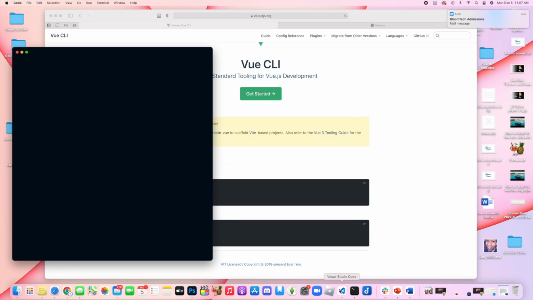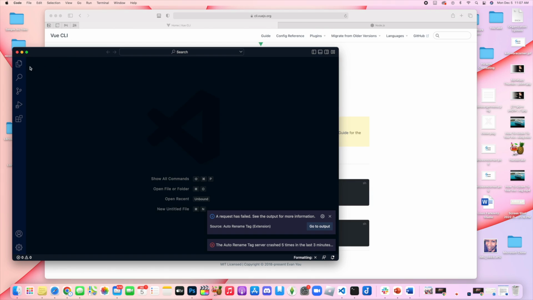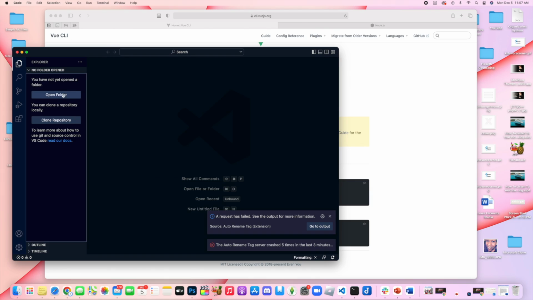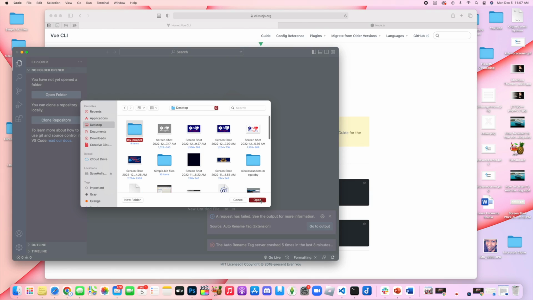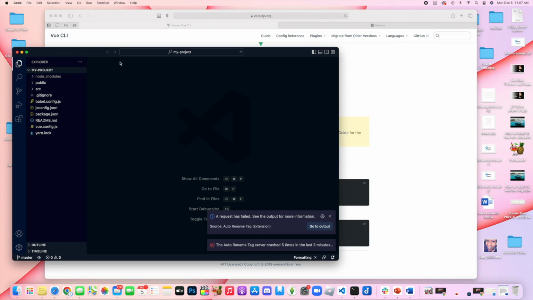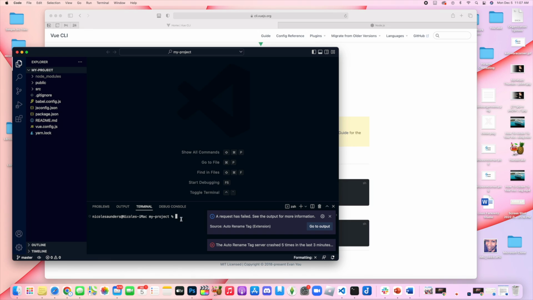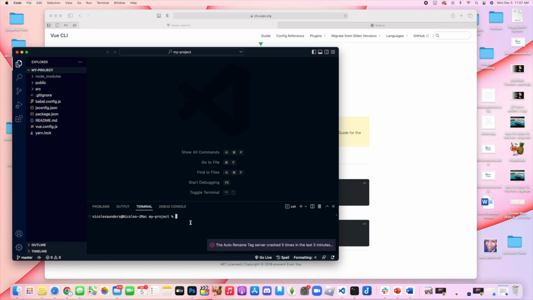And we're going to open up Visual Studio Code, and we're going to open folder. I'm going to find the folder that it just created, which is right here in my projects, and open it. So then we'll go up here and start a new terminal and run yarn serve.